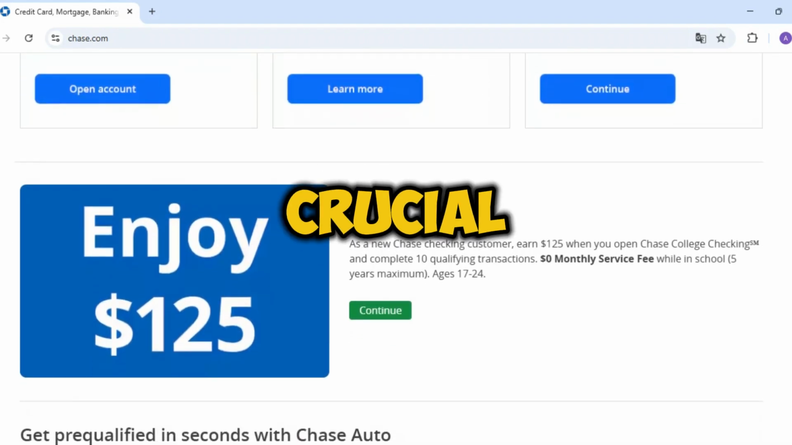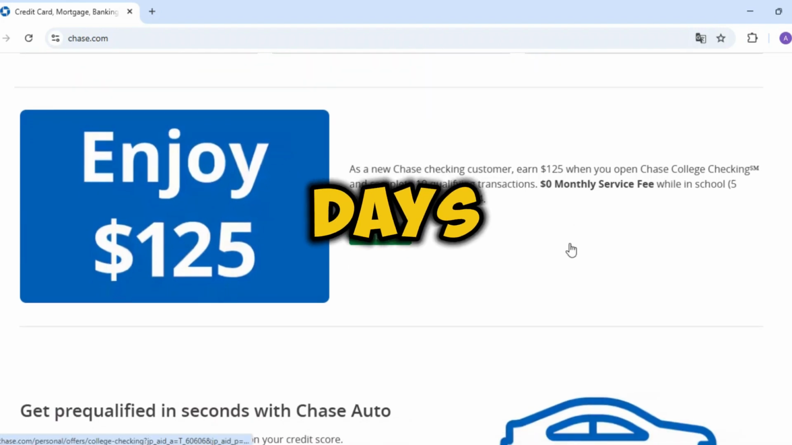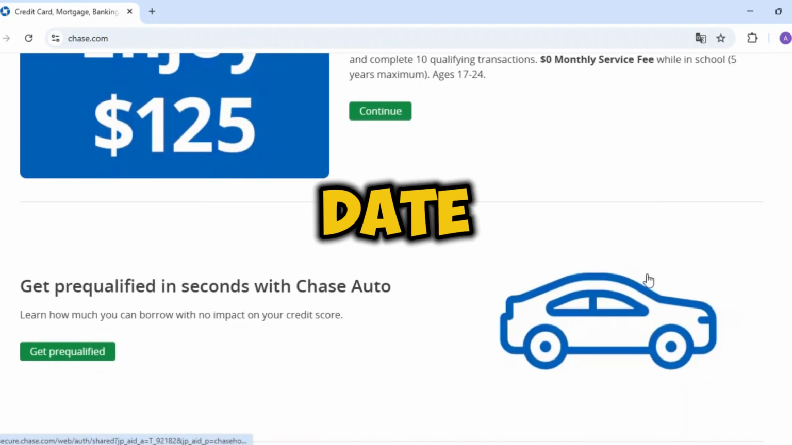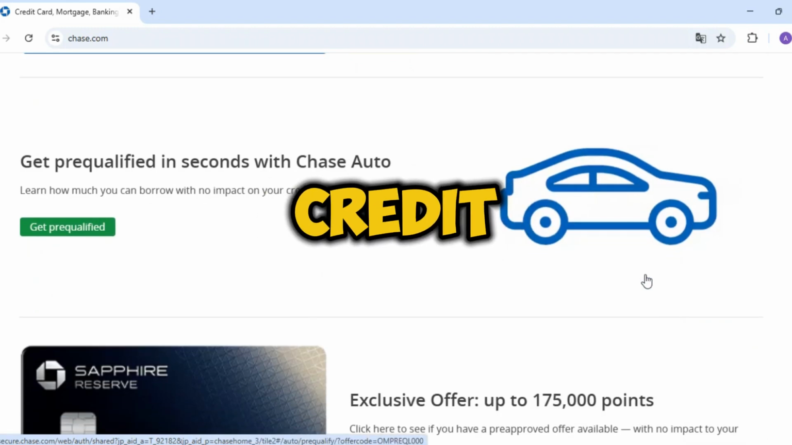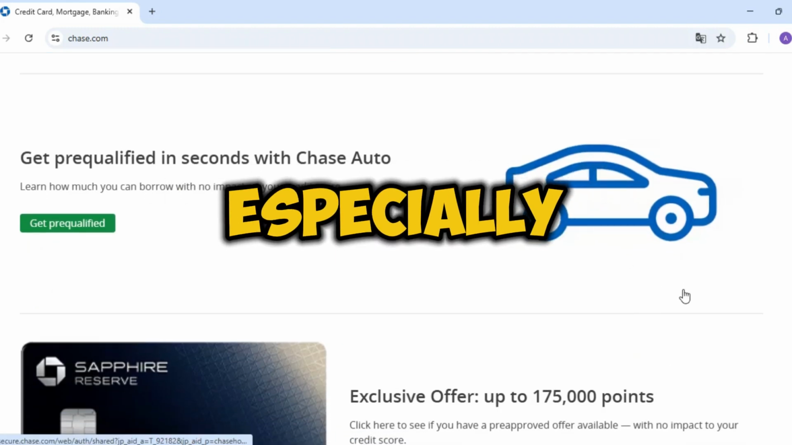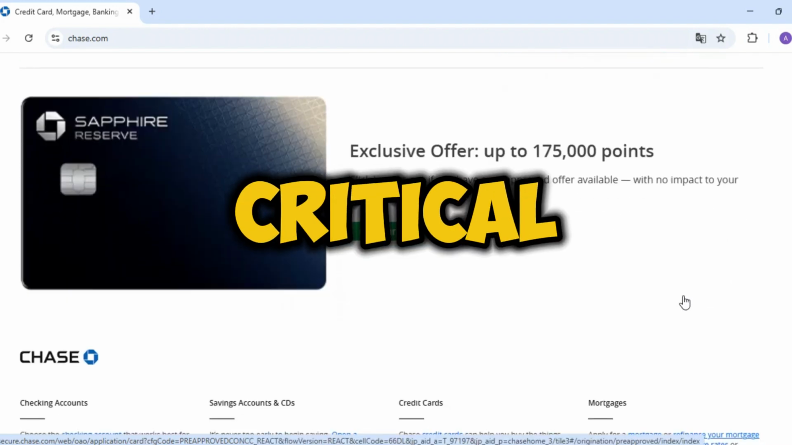And that leads to my crucial pro tip: act within 60 days for the strongest protection. You typically have 60 days from the statement date to dispute a charge under the Fair Credit Billing Act. The sooner you report it, the better your protection, especially for debit card disputes where timing is critical.